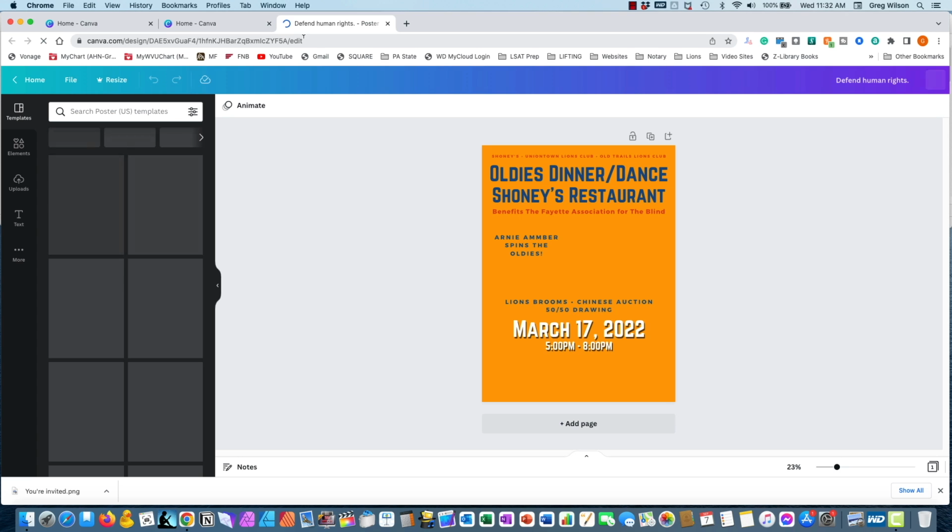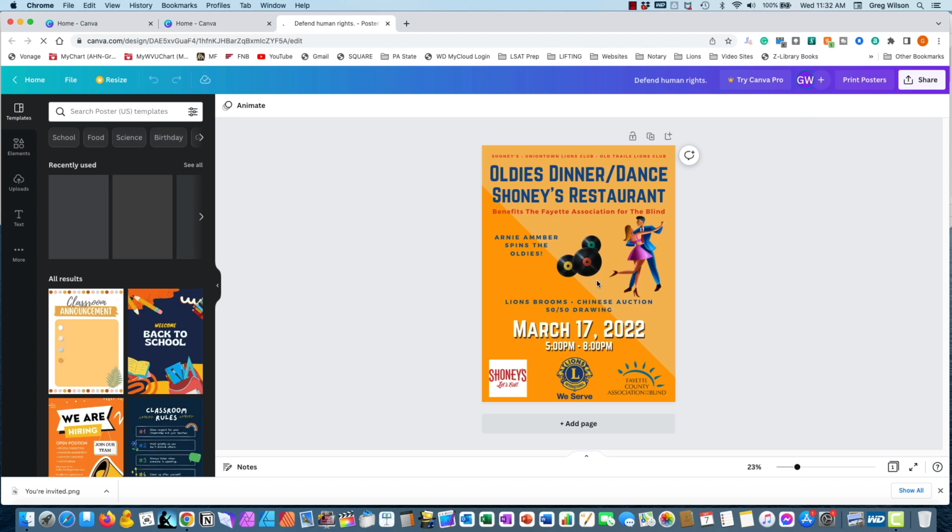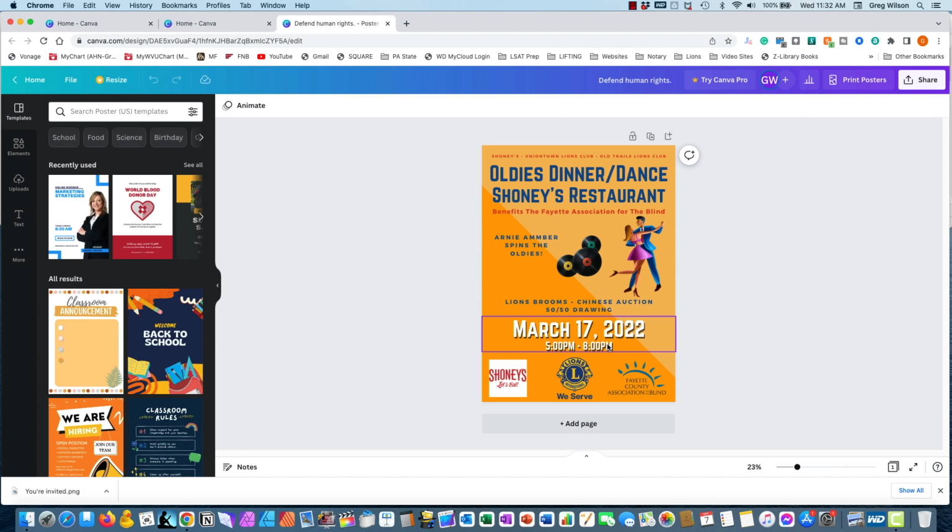This is a poster, and the name of it was Defend Human Rights. I took out all the stuff and I just added, but this was for our oldies dinner dance thing. What I did with this was I laser printed multiple signs and took them around and put them up on bulletin boards. But it looks professional. It catches everybody's eye.